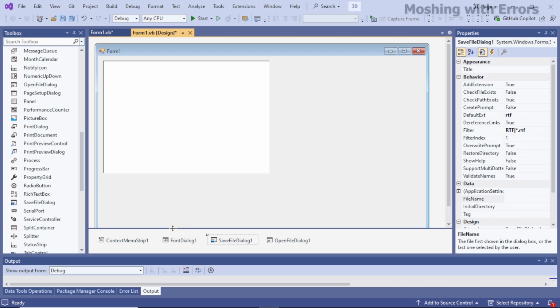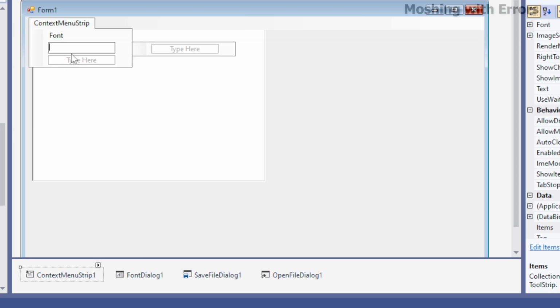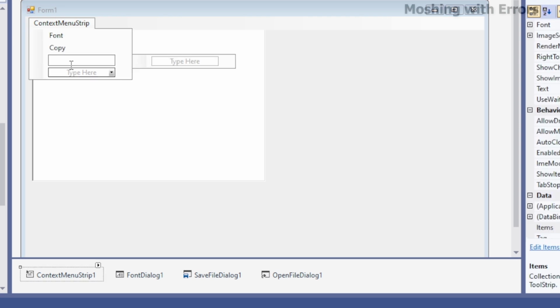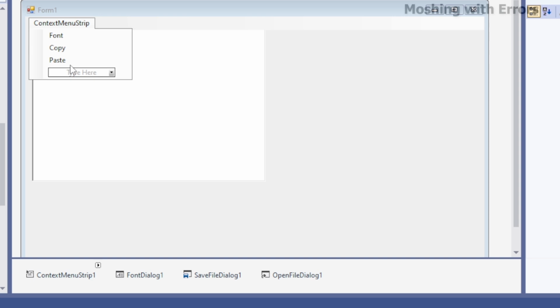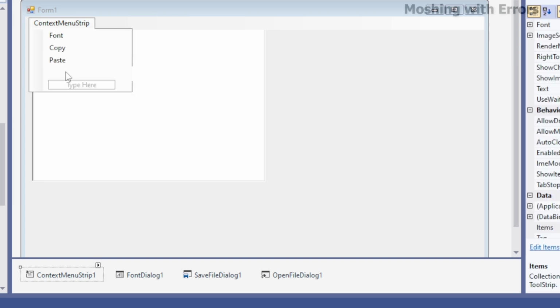Now let's click on ContextMenuStrip 1 to add new menu options. Let's type copy. Then paste. I also want to save our documents, so let's add save. And finally, to open saved files, I will add open.